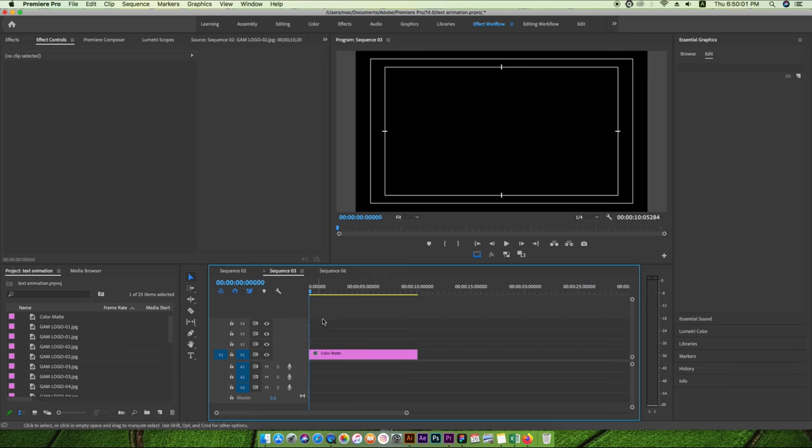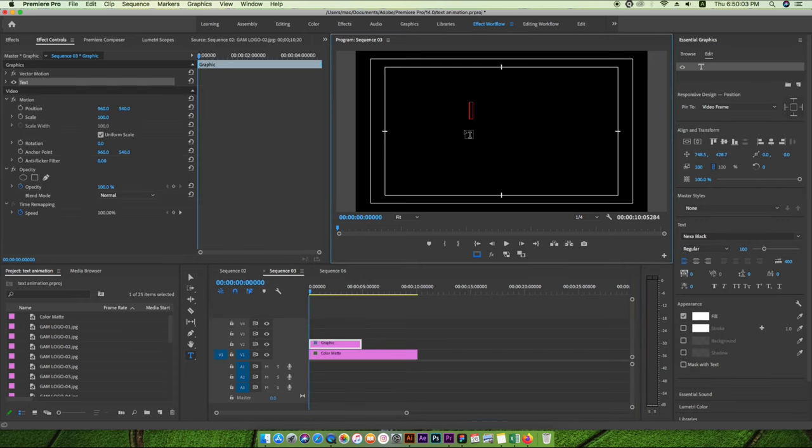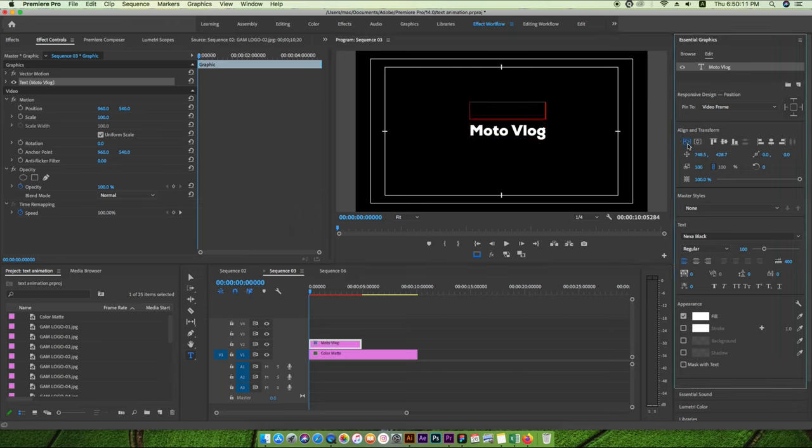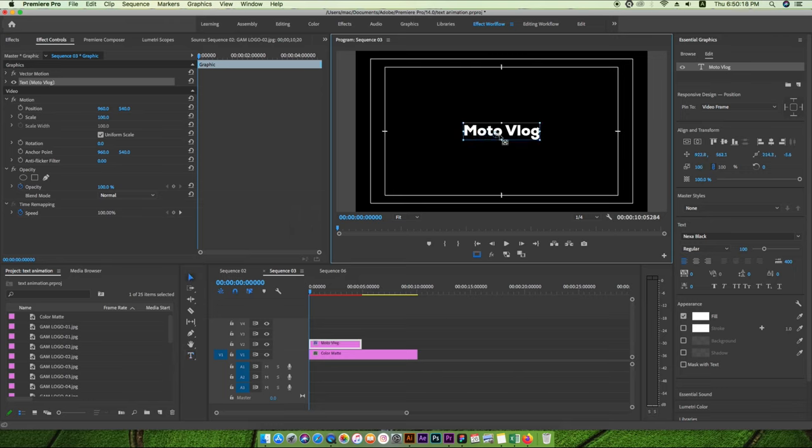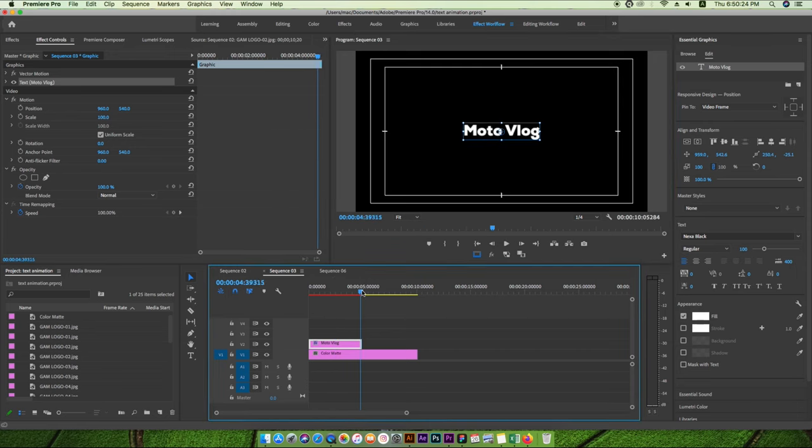So first thing, I'll type here by using Control T, and I'll type "moto blog", right? So let's centralize the text, and make sure the anchor point is at the center, and let's see how it looks. So there you go, right?